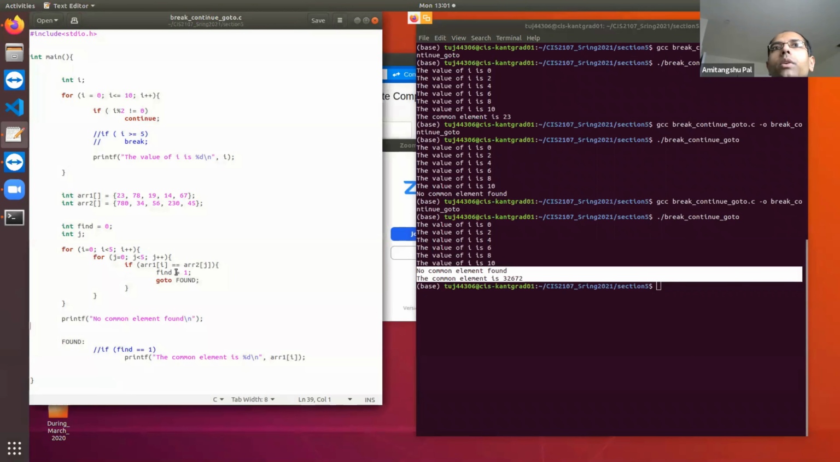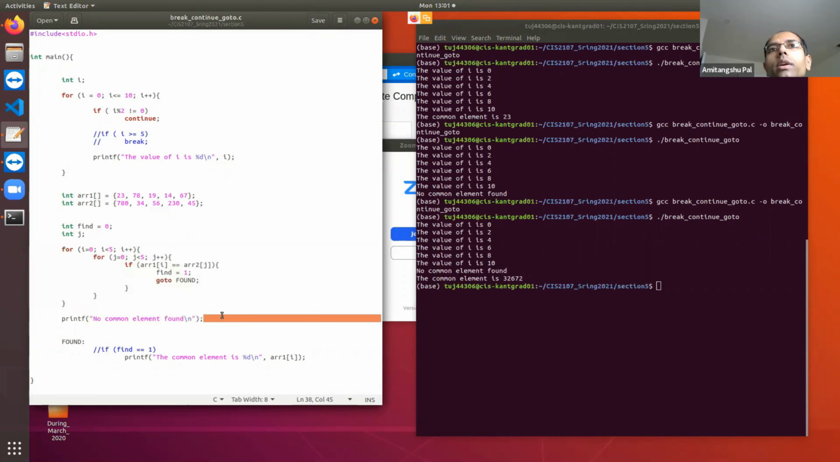Okay, because in this case it is not found, so it is printed over here, and after that it is going to go to the next line and print something. Okay, so that shouldn't happen. After printing here, it will come here and it needs to check whether find is equal to 1 or not. If yes, then only it is going to print the common element. So that is one point.